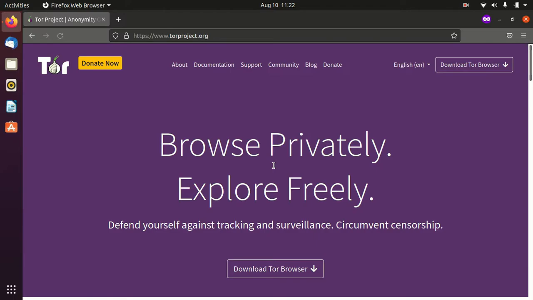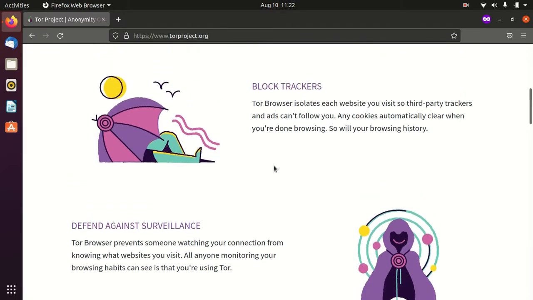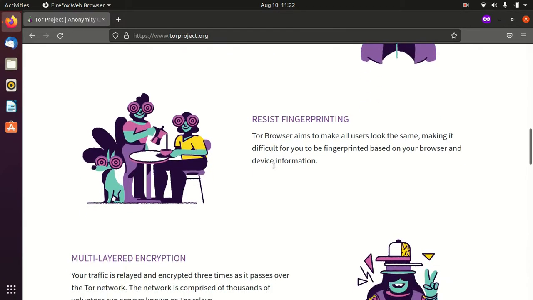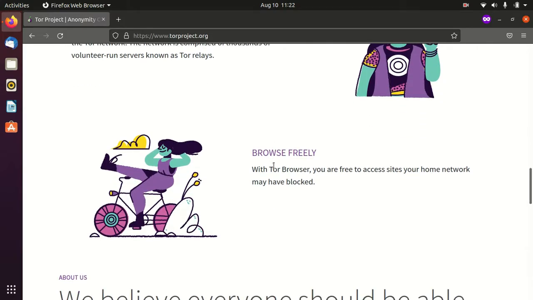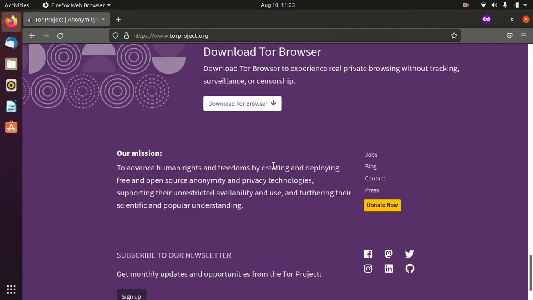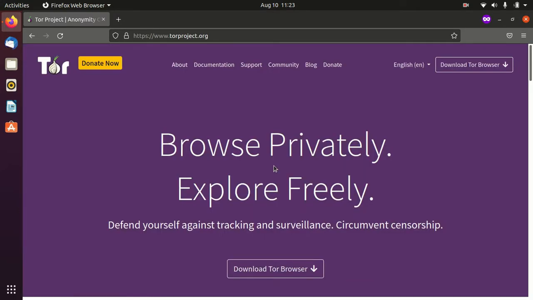Now when we scroll below, we see these features like block trackers, defend against surveillance, resist fingerprinting, multi-layered encryption, and browse freely. There are a lot of these features, and this is what people download it for. People download Tor Browser because it is the most secured browser available. So now let's just quickly download it.